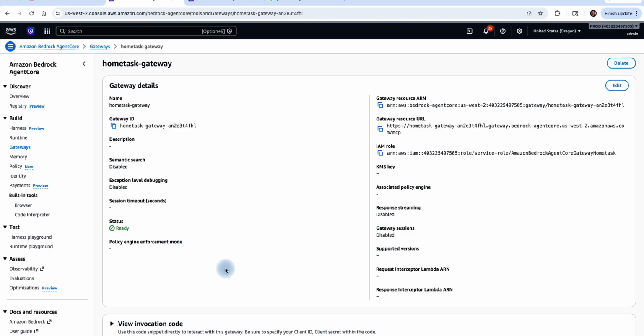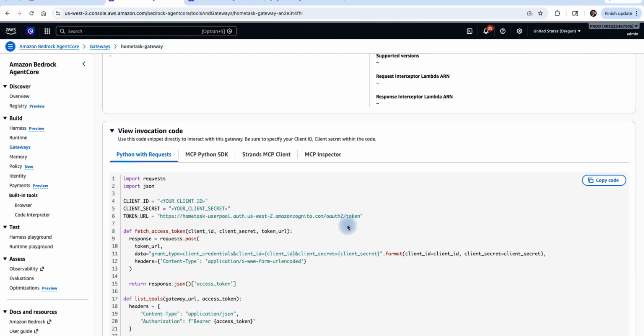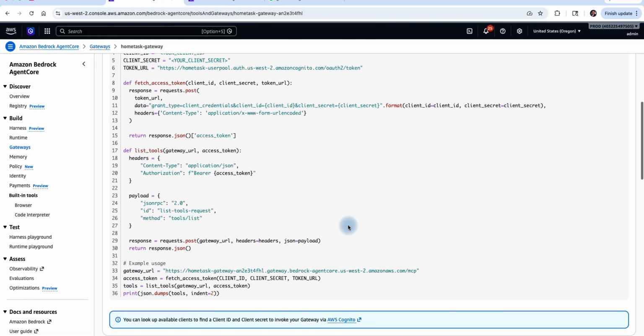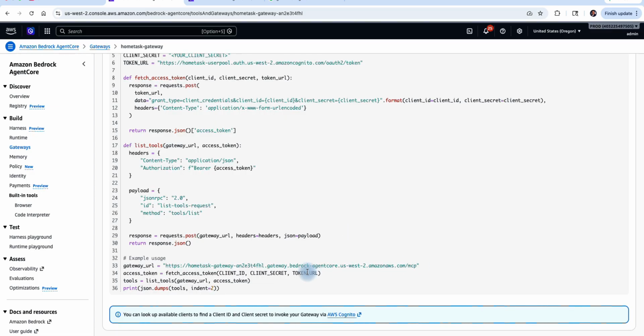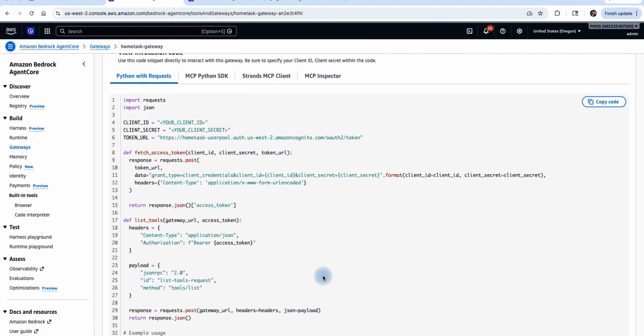So just notice that the gateway does have, it did create the gateway properly, and let me see what it's doing here. It's giving me some invocation code. Now I think I initially copied this even before I created my gateway, and I put it in the client.py file.